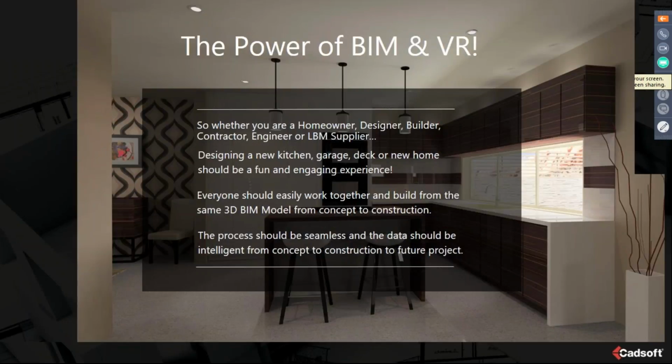So whether you're a homeowner, a designer, a builder, a contractor, an engineer, or an LBM supplier, designing anything from a kitchen to a garage, a deck, or a brand new home, it should be a fun and engaging experience for everyone. And everyone should be able to work together and build from that same 3D BIM model and extract the information that they need at that time in the construction. It should be seamless, and the data should flow freely from that intelligent model.